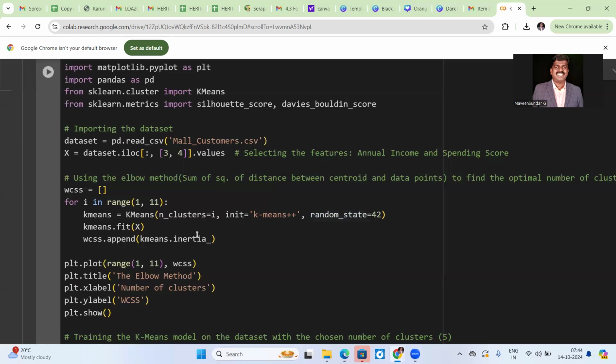And why are we giving kmeans.fit of x? What is this fit? This function really performs two operations. One is fit of x, and another one is predict, fit_predict of x. What is the meaning of fit of x? It trains the k-means model on the data set x by calculating the centroids and assigning each data point to a cluster. So that's why we are using this fit.